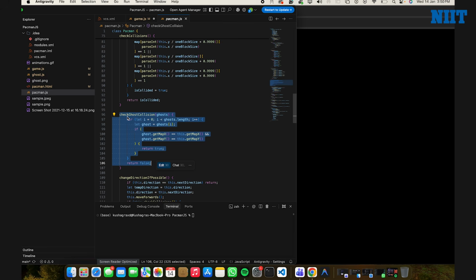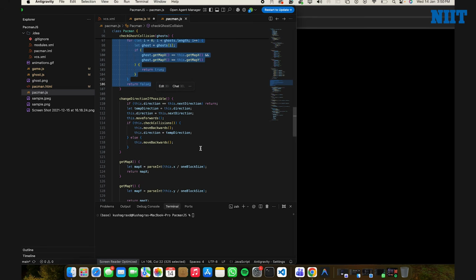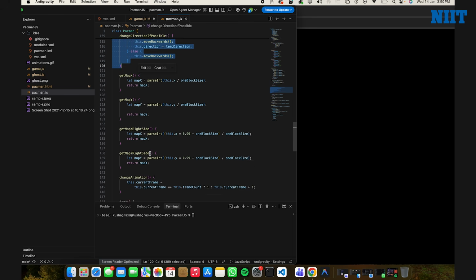For our check ghost collision function over here, this function checks if Pac-Man shares a grid cell with any ghost, and if a collision is detected, the engine reduces a life and resets position. And then you have your change direction if possible function over here.